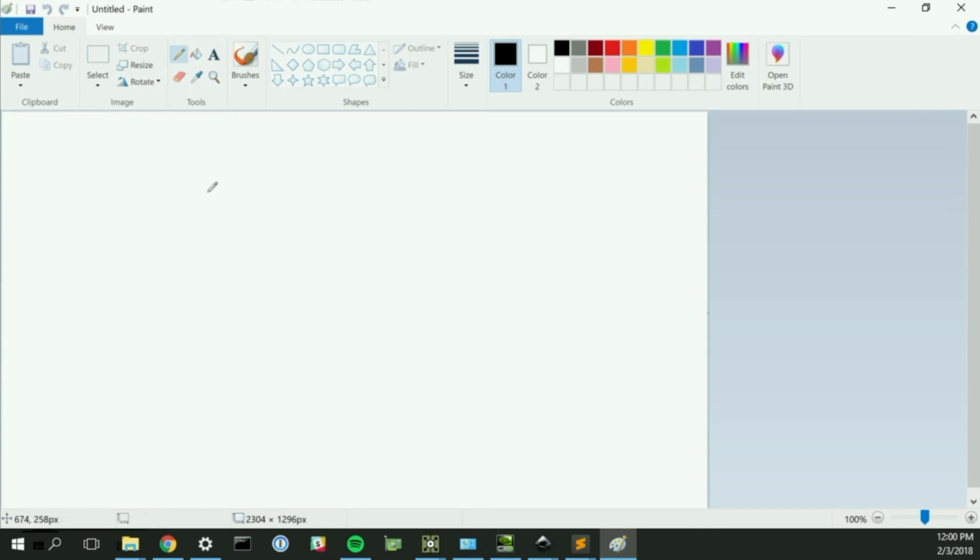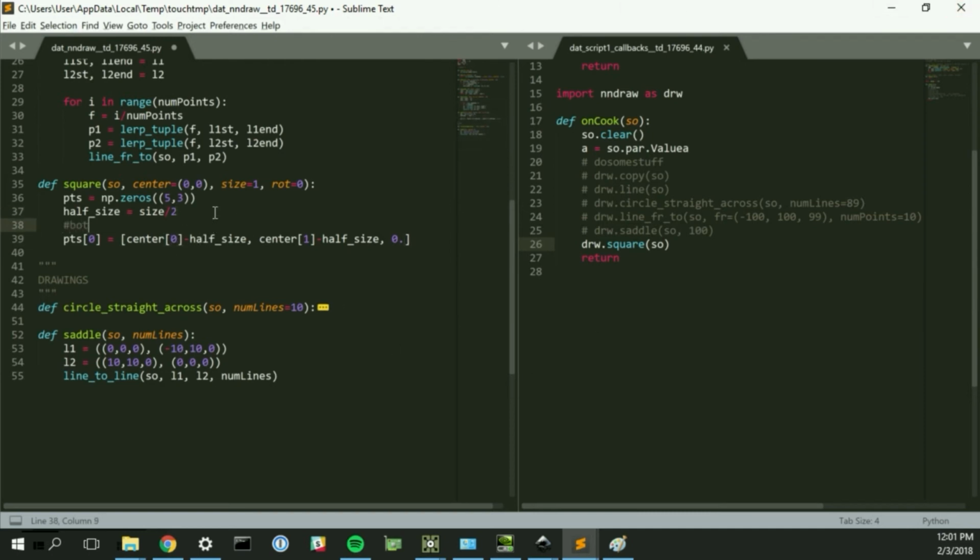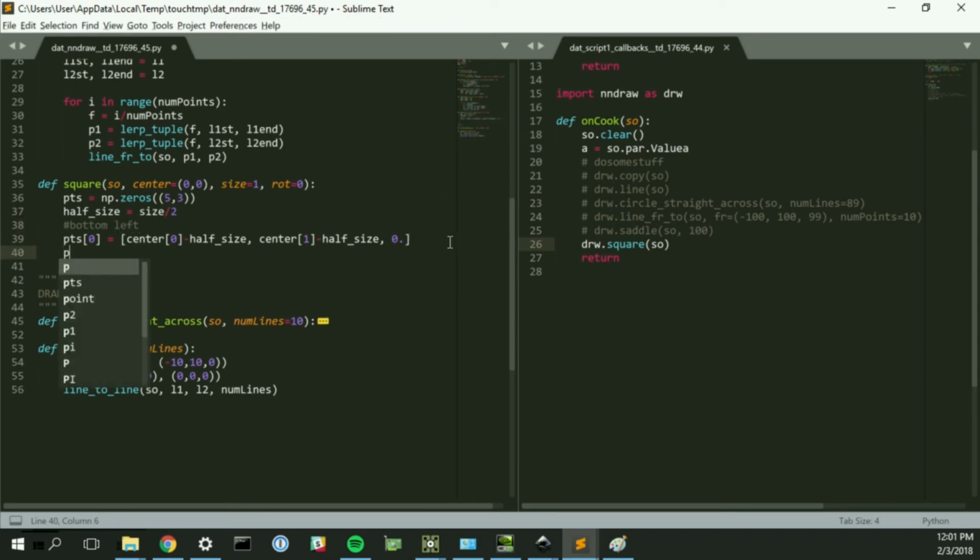Okay, so we're doing point 0, 1. I think we're doing it in this order. 2, 3, and our center is here. So we want to go negative half the size and positive half the size in the y. And then from the center again, we're going half the size and half the size. Does that make sense? So that's how we're going to draw this square. For the first point, this is the bottom left. I did the order wrong, right? Bottom left. And now we're going top left.